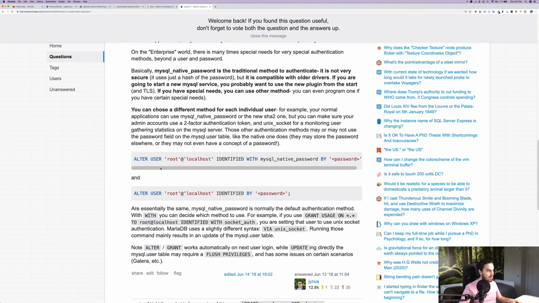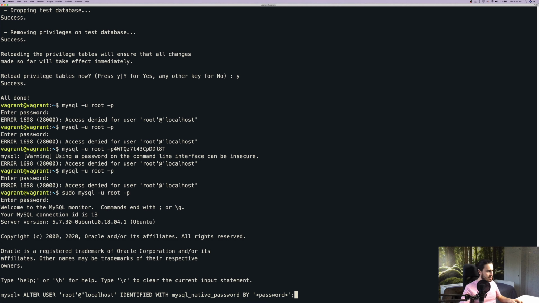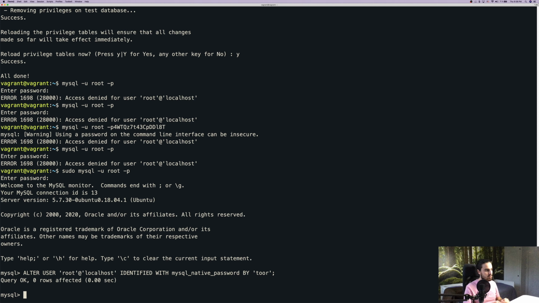So I'm going to go here and I'm going to copy this query there. The query is a simple one. It's ALTER USER root@localhost IDENTIFIED WITH mysql_native_password. So it sets this password for our root@localhost to our password. I just set it to toor, the reverse of root. And this query takes that password and sets it for the user root@localhost to mysql_native_password. So I'm going to write this and the query was okay.